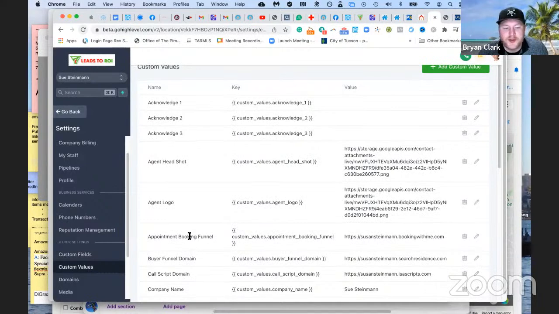So the appointment booking funnel is going to be the domain that you have that would send you guys directly to bookingwithme.com. Now, this custom field is filled so that we can go ahead and do a couple of additional things for you, as far as sending out the booking link in an email or in a text message and follow up.